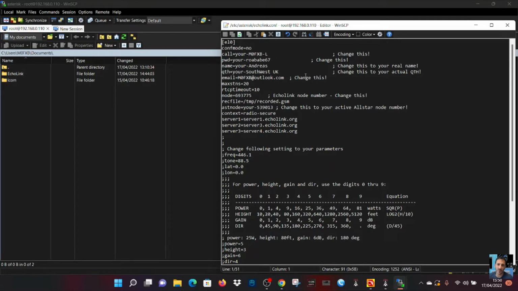And then scroll down. Here where it says AST node, after the equals you need to put your ALLSTAR node number that you use every day on, say, G7RPG, HubNet, things like that. That's fine. And as you're doing this, you're saving up here, you're clicking save.